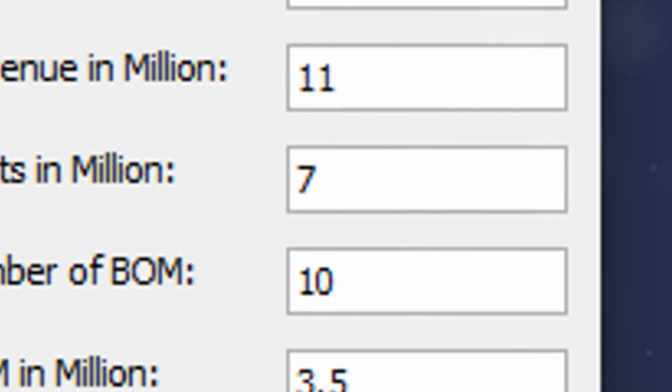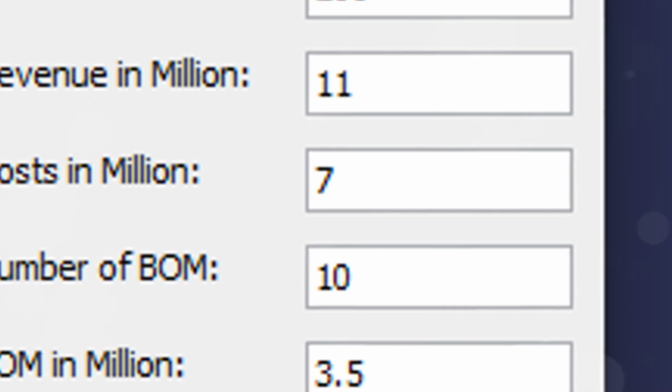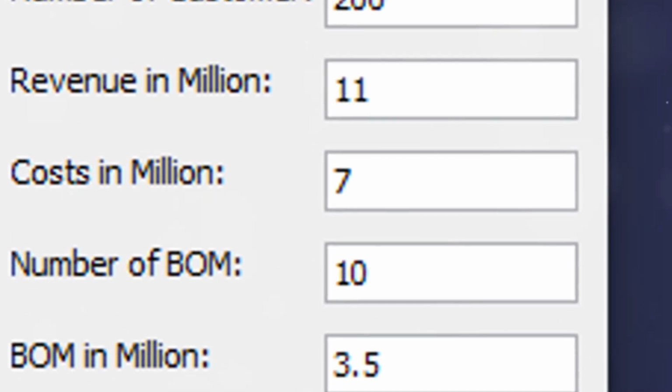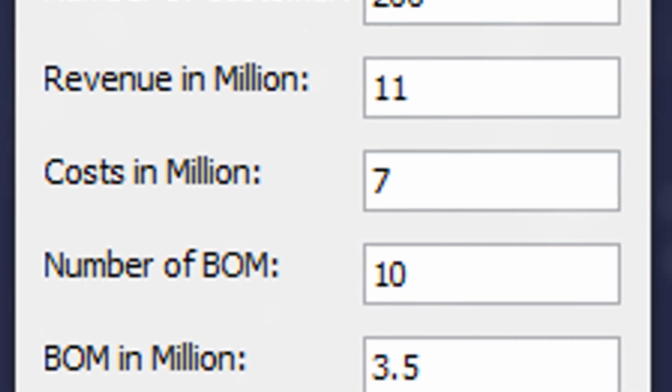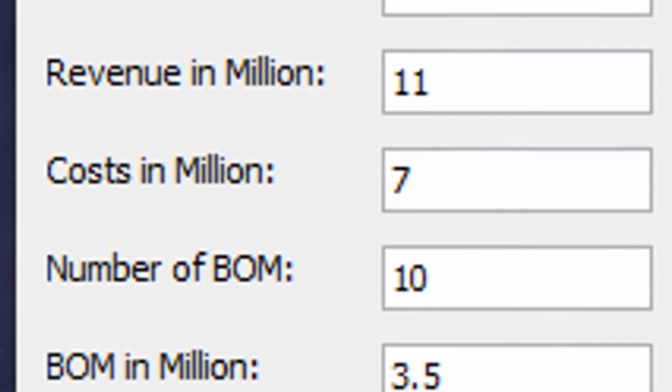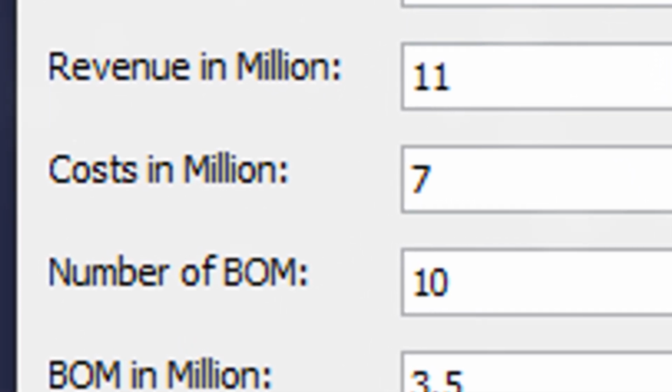Next, you'll be prompted to enter some details: the number of products, customers, amount of revenue, costs, and BOM. BOM stands for Bill of Material. This is a comprehensive list of materials, components, and assemblies required to create your product.